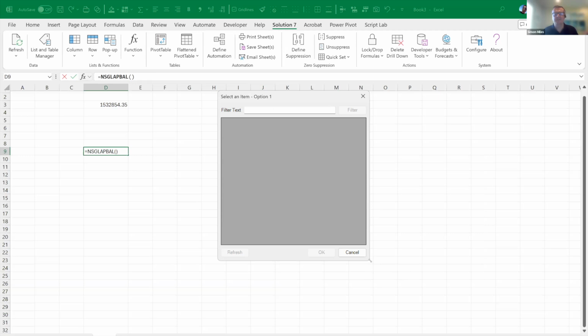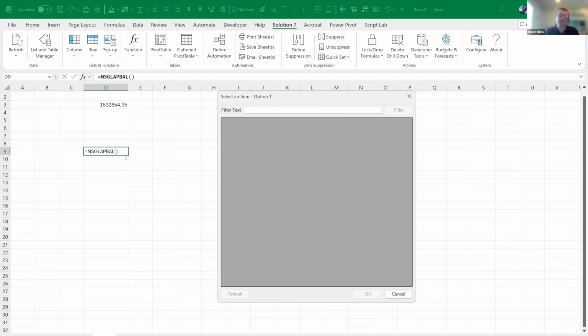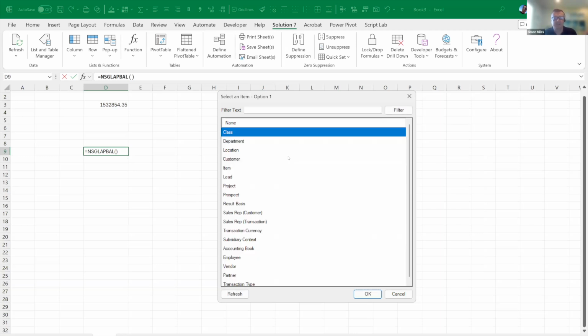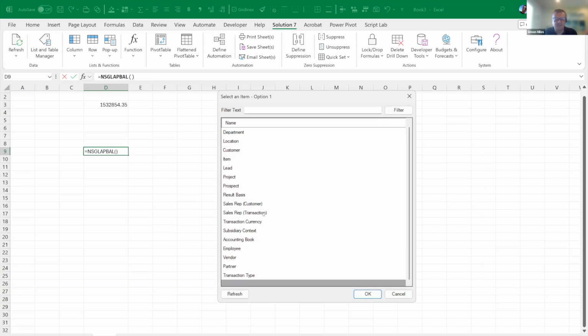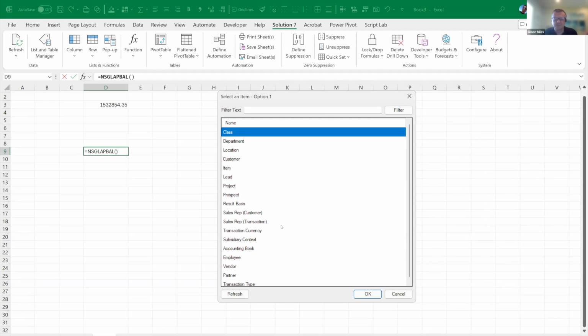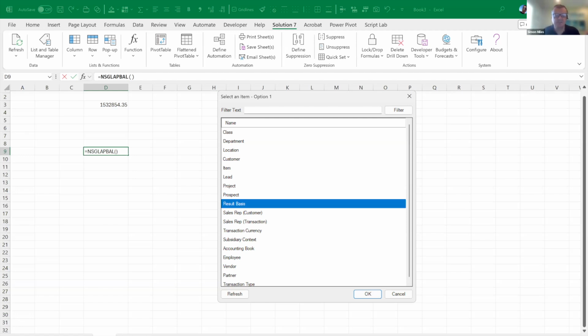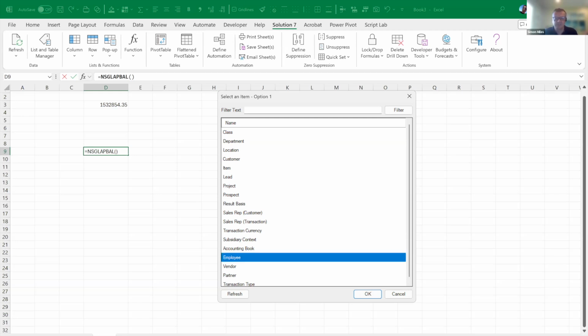And so hopefully, if this is configured correctly, we will see my management account grouping option come through. There we go. Am I connected to the right... I'm not connected to the right instance. That'll teach me. Anyway, had I been configured correctly, it would have come through. I'm going to pick result basis. I could pick employee, whatever. I could pick the segment that I wanted to pull through.